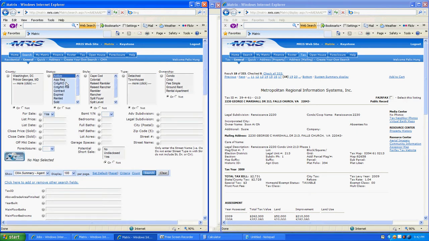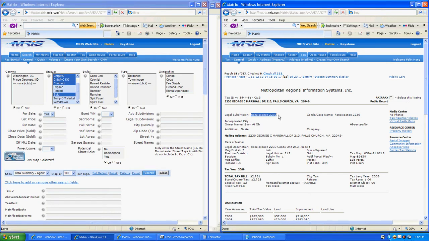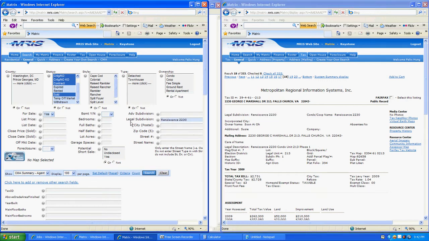We're going to hit the active, the under contract, and the sold. We're not going to worry about style or type. Because the Renaissance is a condo, we're not going to worry about ownership type. We're going to copy and paste the subdivision into the legal subdivision block here. And for the close date, we're going to go back 120 days because that's what we're allowed by the report. Okay, we're going to hit search, and let's see what we find here.